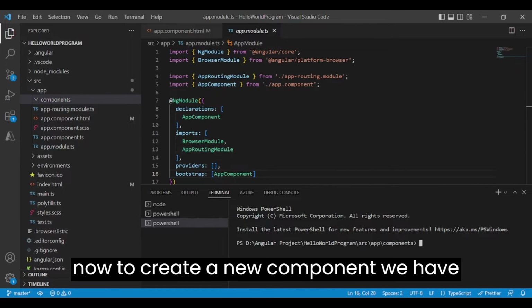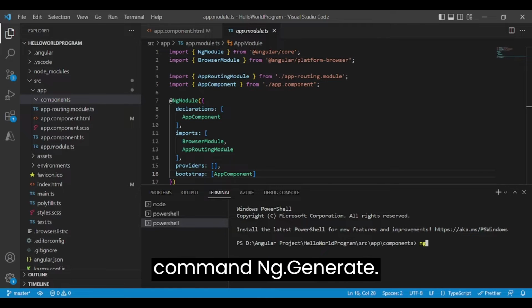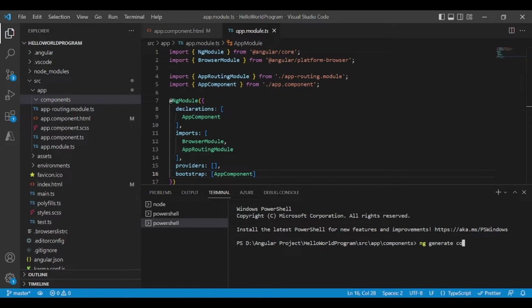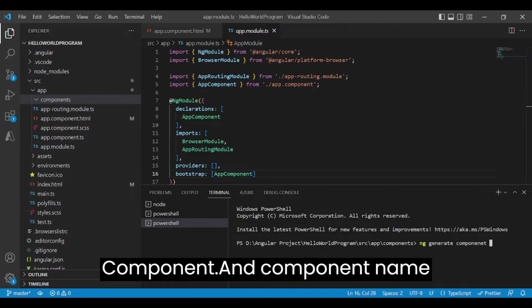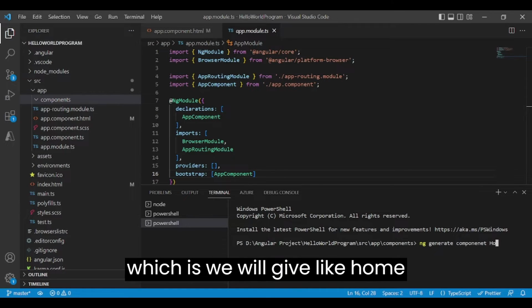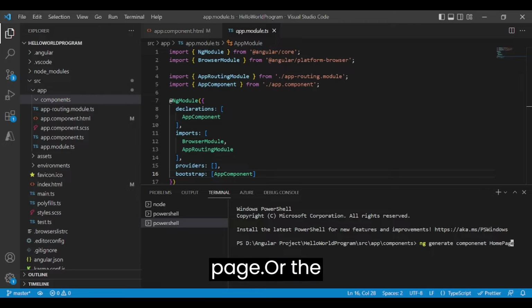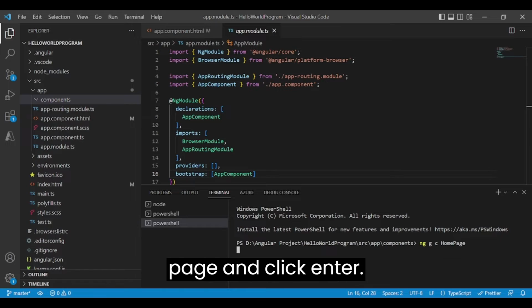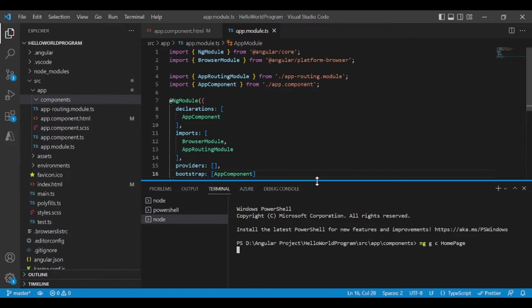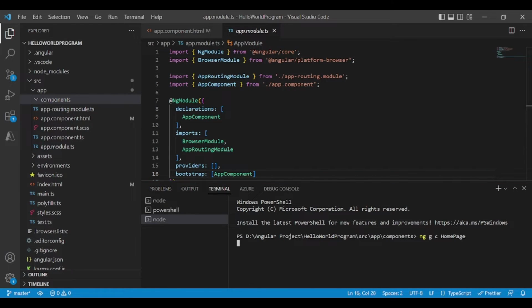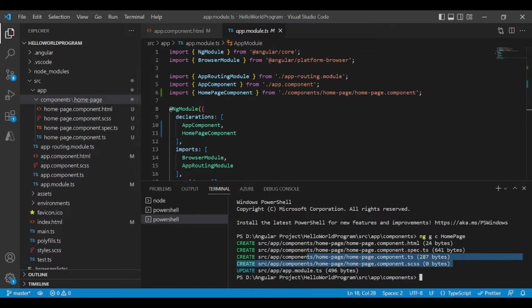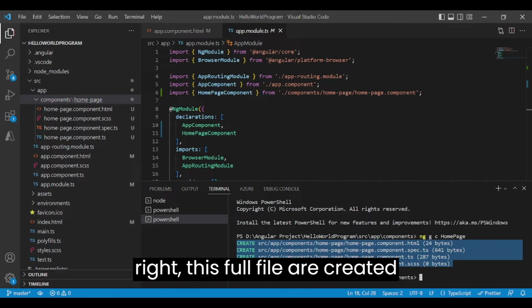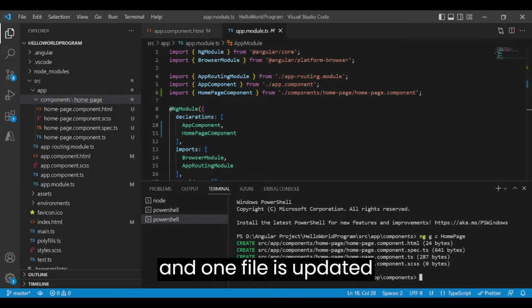Now to create a new component, we have the command ng generate component and the component name, which we will give as homepage. The shortcut for this one is ng g c, g for generate, c for component. So ng generate component homepage and click enter. It will take a few seconds to create the component. If you see, four files are created and one file is updated.